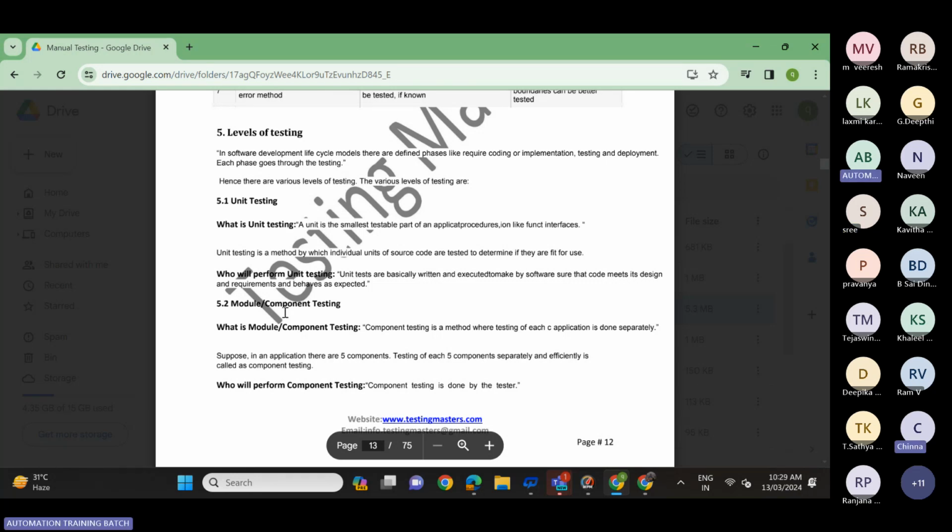Suppose in a team there are 5 members: Chinna, Viresh, Ram, Sunita, and Lakshmi. Chinna is working on login, Viresh on logout, Lakshmi on payment, Ram on adding to cart, and another on searching for products. These individual components are tasks given by the team lead, and you need to test the functionality particular to that component only. Testing a single component or single module like this is called unit testing.